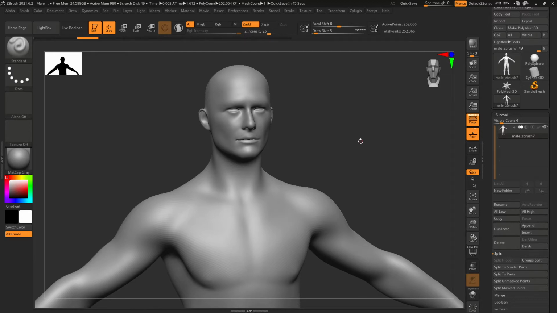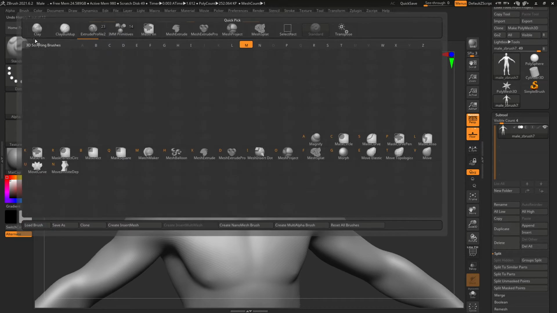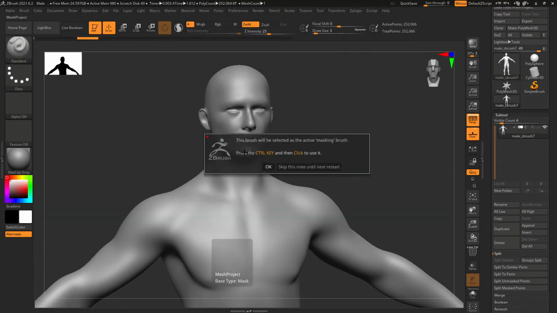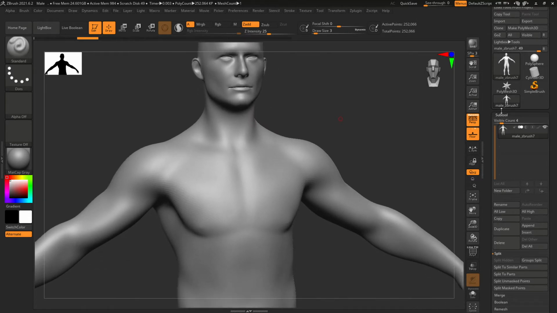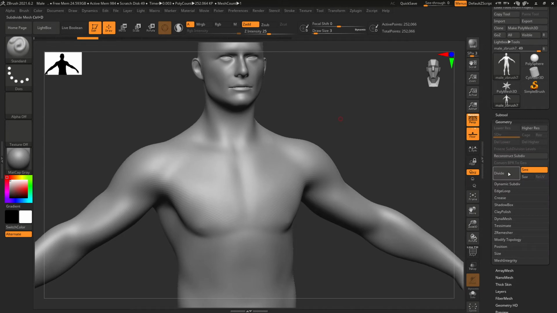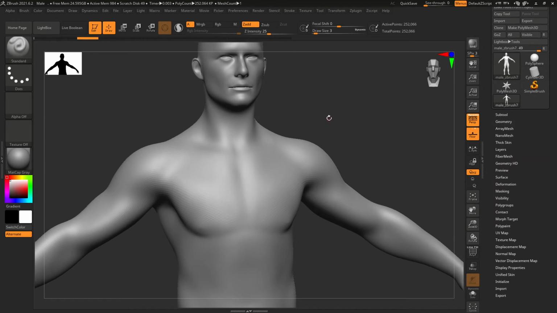What I will do now is go to my brushes. Here I have a lot of new brushes, as we have gone through. We have here Mesh Project, and this works exactly like the MeshBalloon with the control key. I will select this one, and it says you have to use the control key. First I have to make sure that in the geometry there is no subdivision, otherwise it won't work.